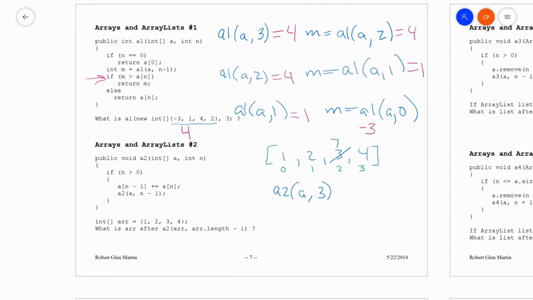Okay, then we have to go to the next recursive call. So A2, pass in A, pass in n minus 1, which is 2. Now we have to process this statement. So we go to n minus 1, which is 1, and to it we add A at n. So this one is going to be changed, and it's going to be the sum of 7 and 2, which is 9.